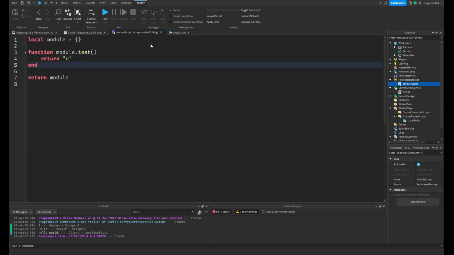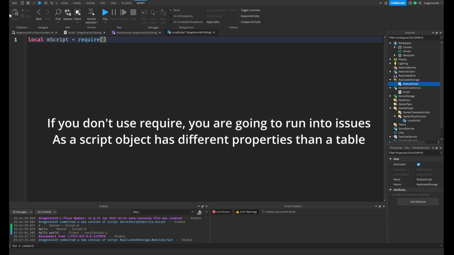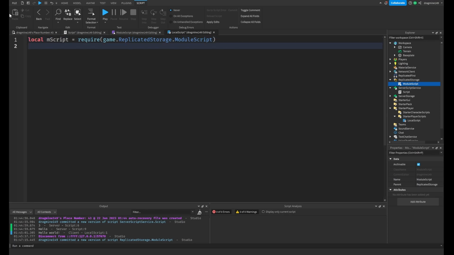Now, to import a module script, we apply edits or save a script, depending on what you're doing. Then we go to another script, and we set a variable to script location. So I'm going to call mine mscript, and then we use the require function. And we pass in the path, which for me is this path. Now we can say mscript.test, and we can print out this result.